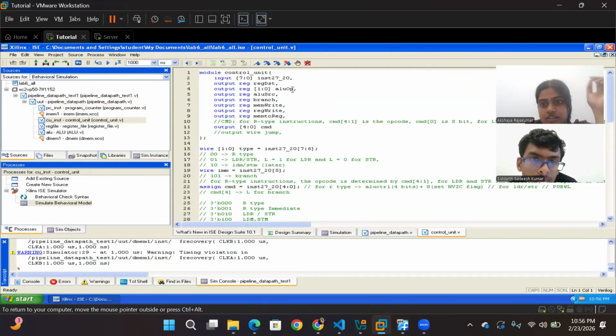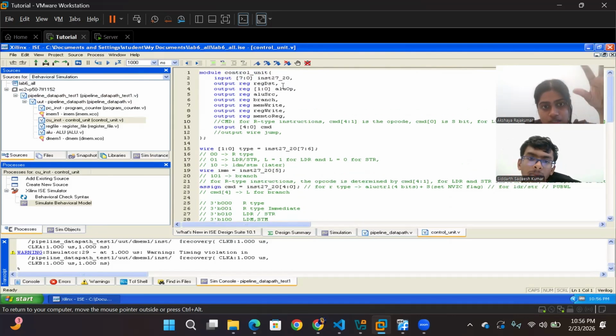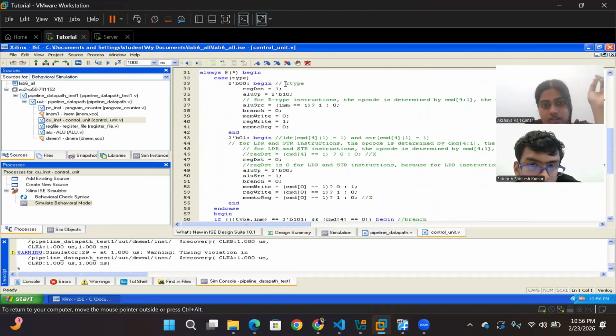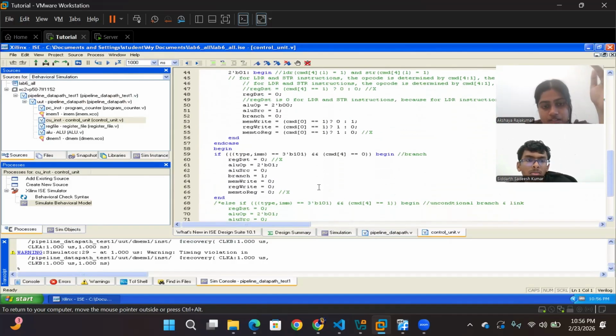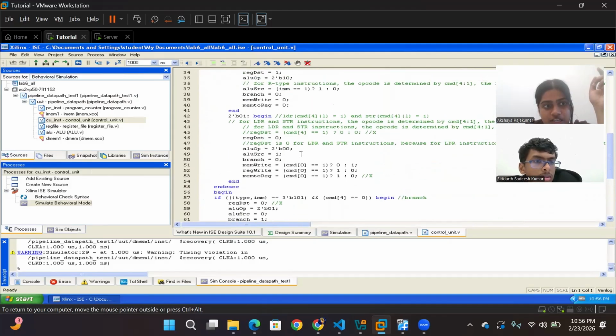What the control unit does is it takes in the instruction, and then it decodes it into specific one-hot coded signals, so that we were able to control the memory, registers, everything. So we had categorized R type, load store, and branch. So these are the control signals for that.